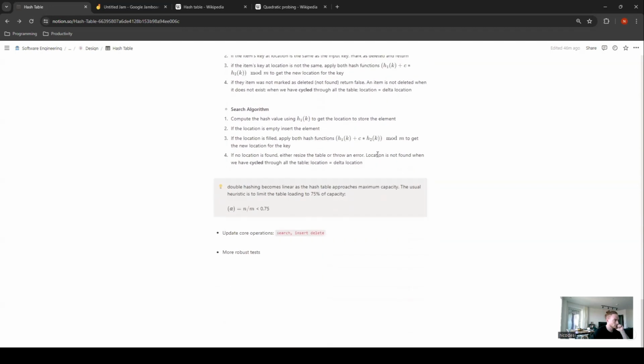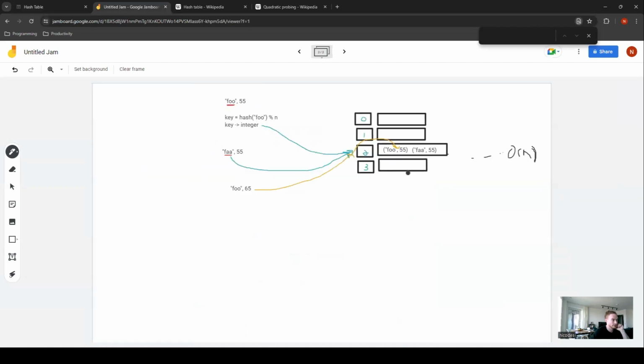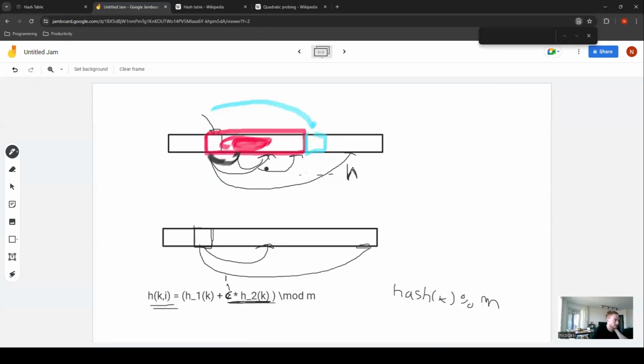Okay, so that is basically it. Another important thing is that at most each element occupies one slot, right? Before, more than one element could occupy one slot, because we were having a list. But now we guarantee that there's only one element per slot. And that's why for collision resolution we have to do this probing: go through each slot and say, okay, are you empty? Are you not empty? Can I insert here, or does the element exist here or not?